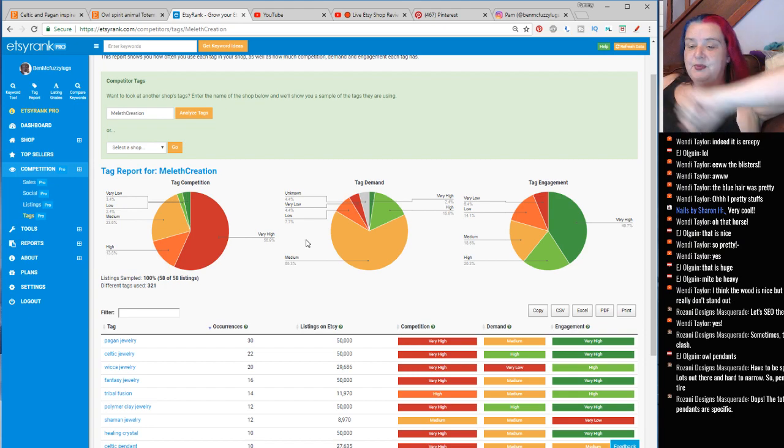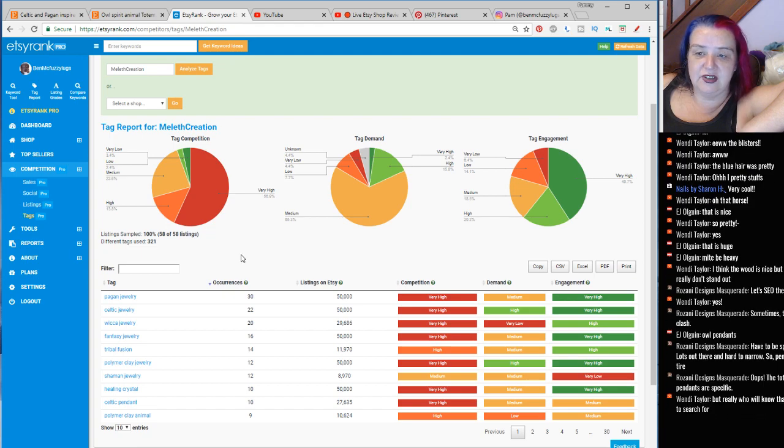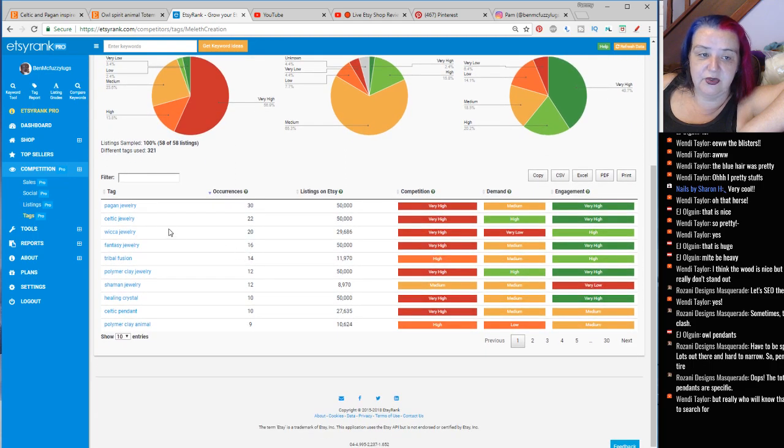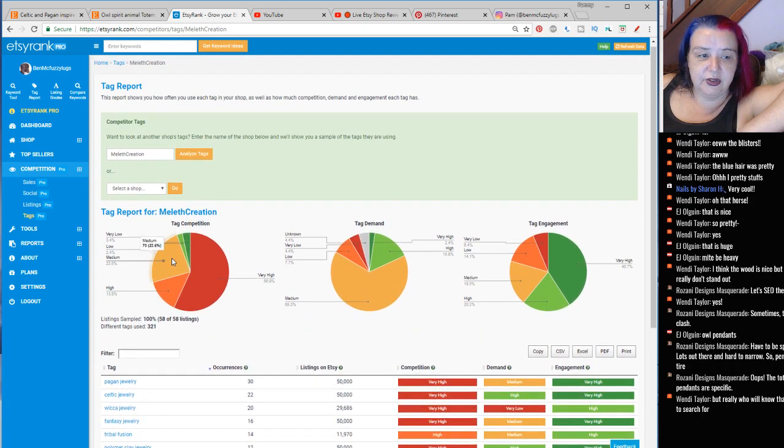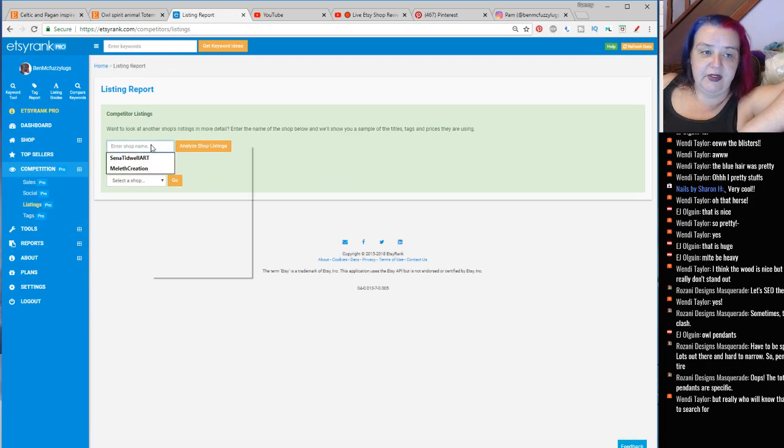Totems and pendants are specific, absolutely. Yeah, I think owl totem as well is an interesting term to aim for. But immediately looking at it, MelethCreations is aiming for some really high competition keywords. We've got pagan jewellery, Celtic jewellery. I mean, these are all things in her shop, but I'm not entirely sure if she'll be ranking for them. We'll have a look. Oh, there we go. Listing report.